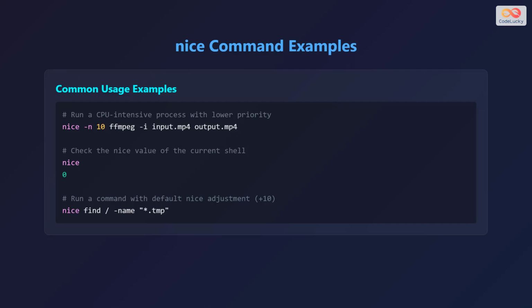Here are some common usage examples of the nice command. To run a CPU-intensive process with lower priority, use nice -n 10 ffmpeg -i input.mp4 output.mp4. This command converts a video file with a lower priority.